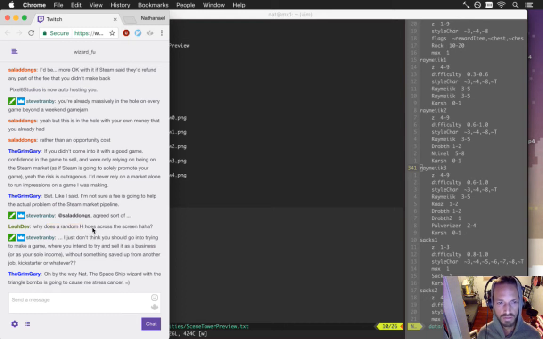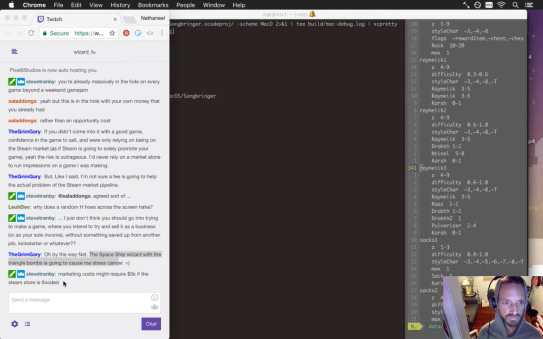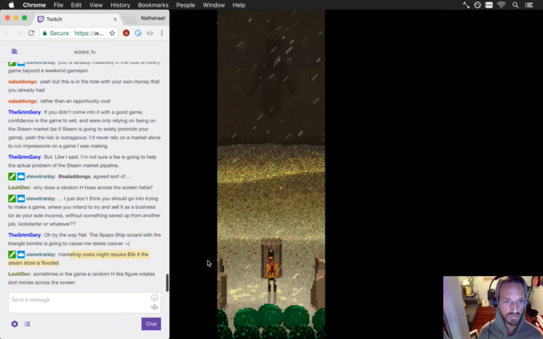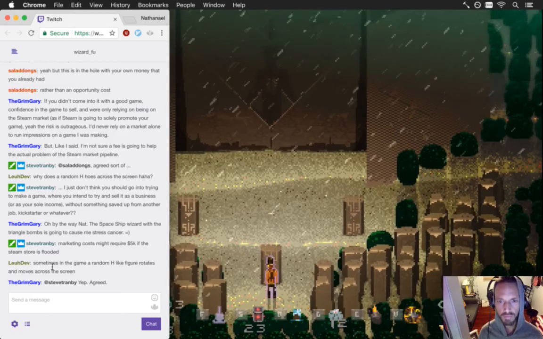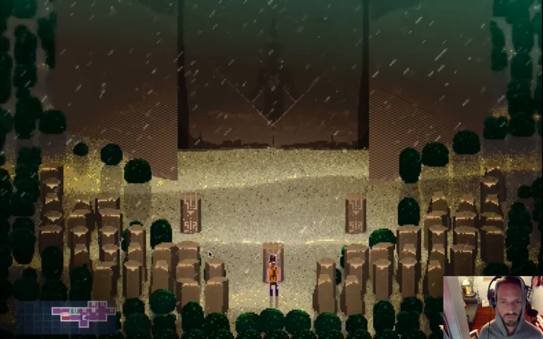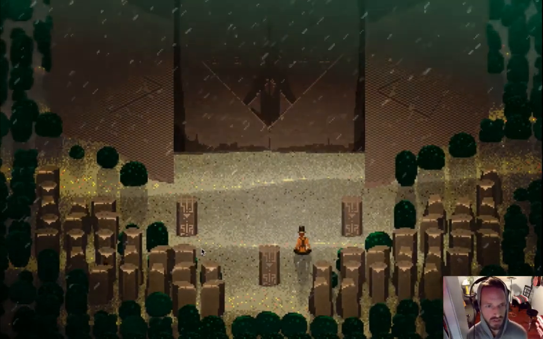Random H? What's that? The spaceship wizard with the triangle bombs is going to cause you stress cancer. I'm sorry, man. Don't. Stay with us. Stay with us. Don't get cancer, man. Oh, that's a little bat or a butterfly. Or a little mini TIE fighter, if you want to think that maybe it's that. There he is. He's on the left side of the screen right now.